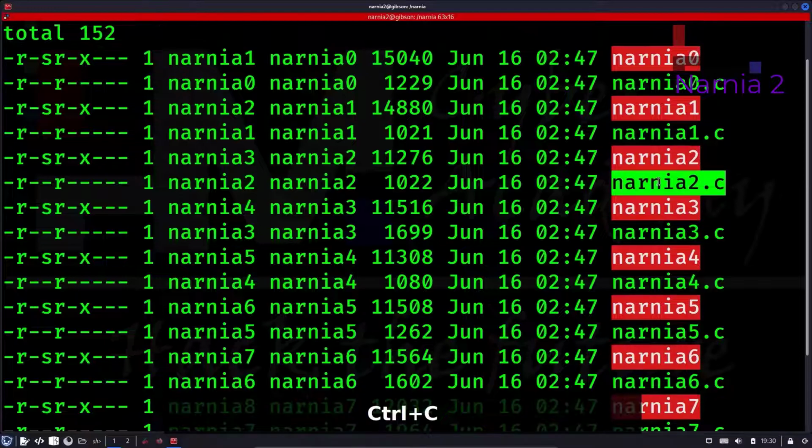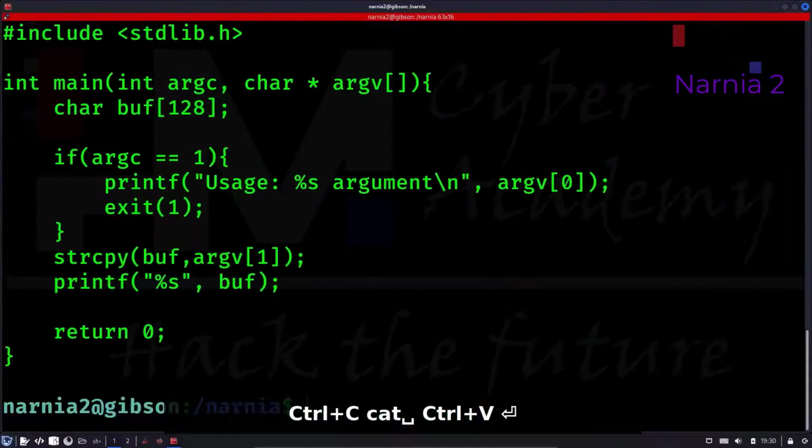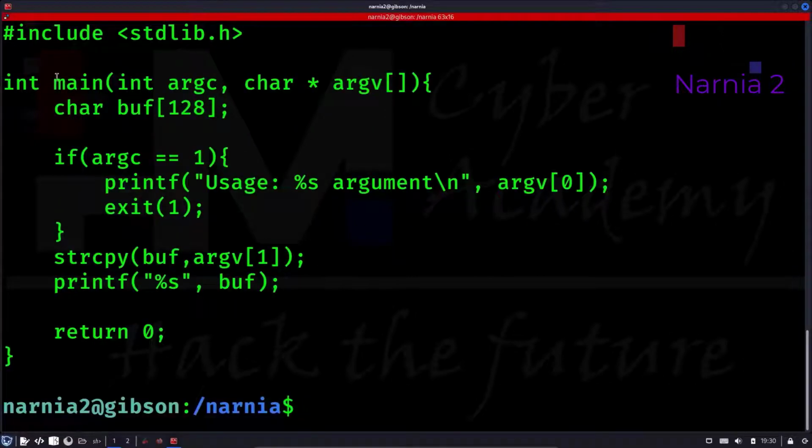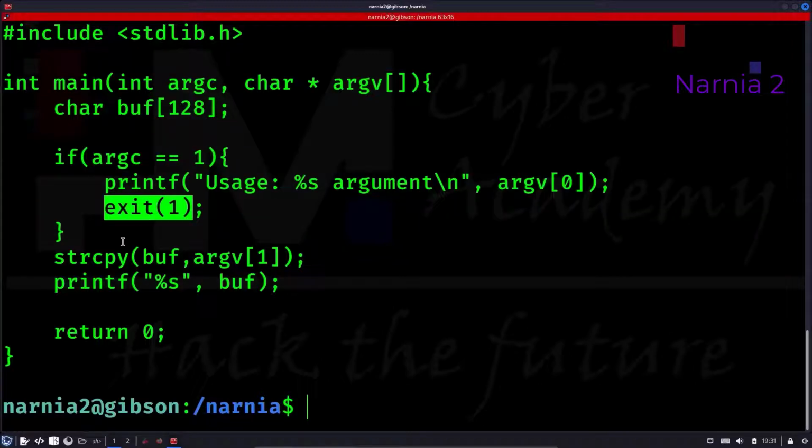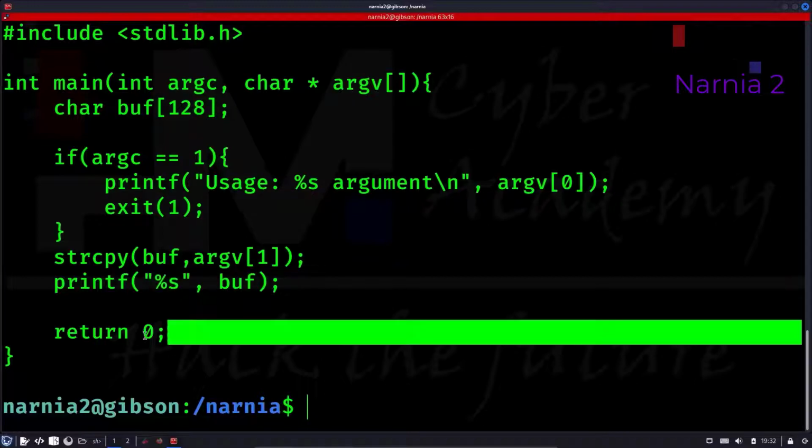Okay, so before jumping in, let's see what this narnia2.c has. So this is the main function, and it accepts some argument, and it has a buffer that is set to 128 characters. If argc equals 1, which means no argument exists, then it's going to print this usage and then exit. But if some argument exists, then it's going to take that argument, put it inside this buff, which is this one, and then print that buff. Okay, and then it's going to return 0.